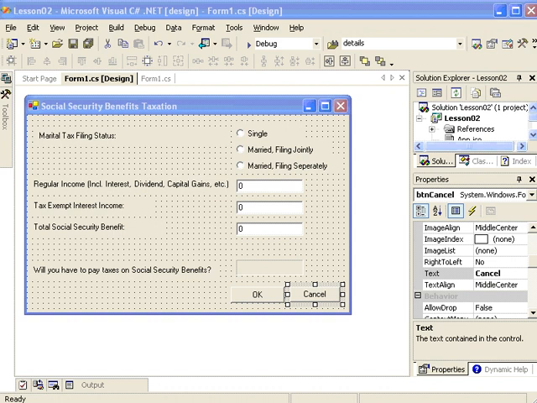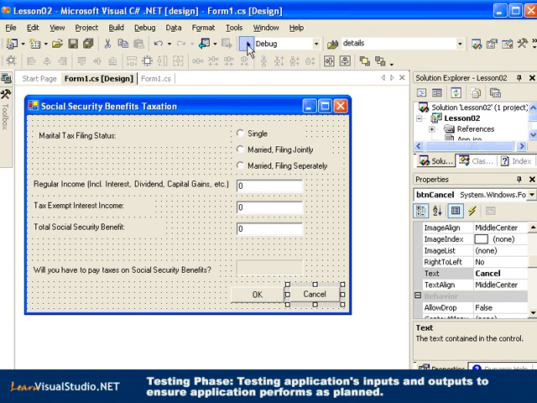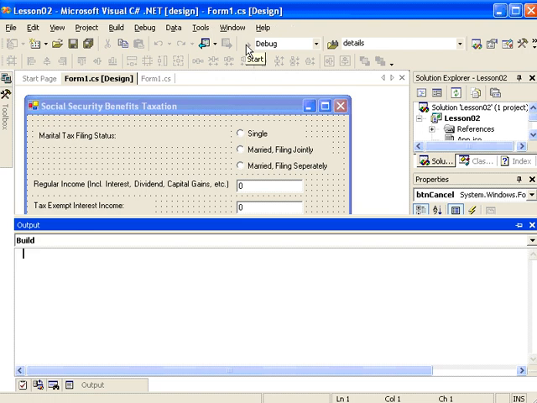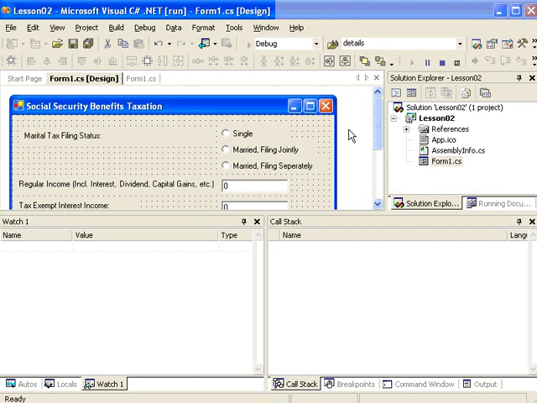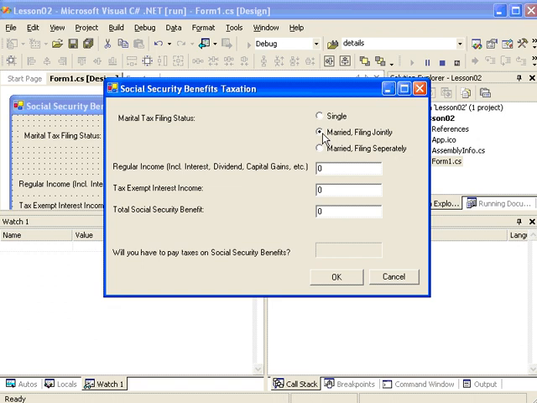So this moves us into the next phase, which is the testing phase. This is where we test the application's inputs and outputs to ensure that the application performs as planned. So what we'll do is kind of what we did a little bit earlier, where we ran or tested the application by clicking this little start button. And then we'll just fill in some information here and see what results we get.